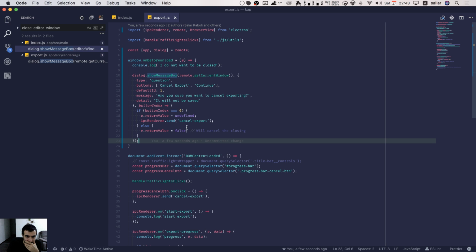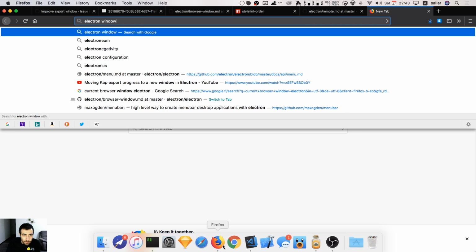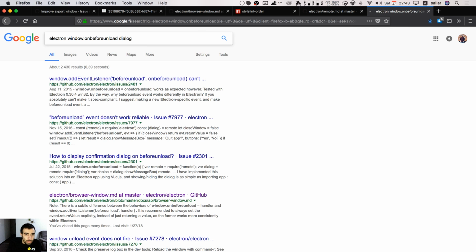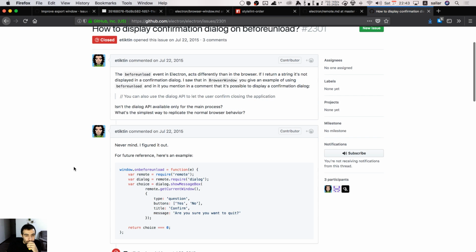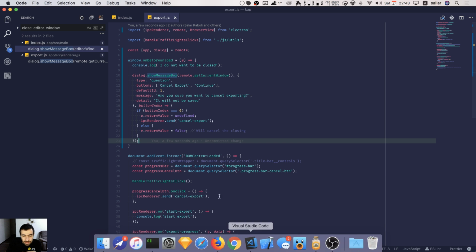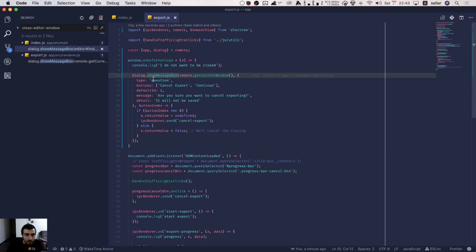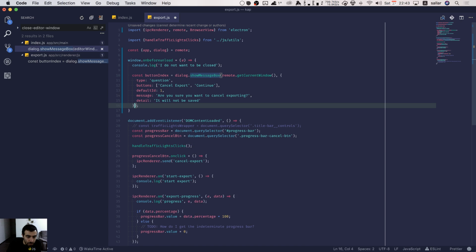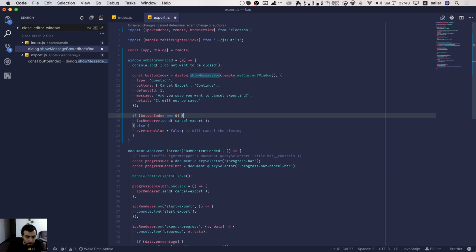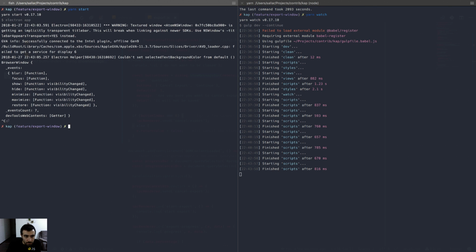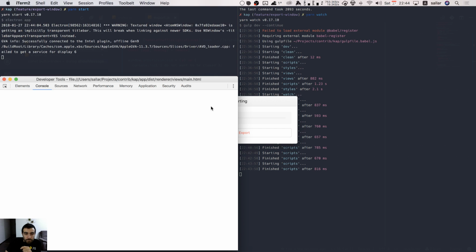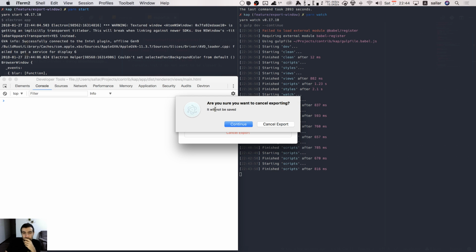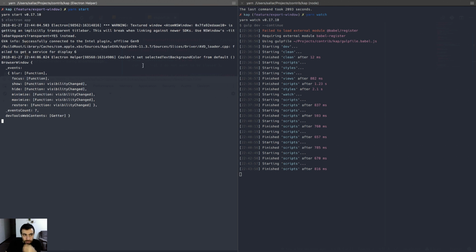Yeah, that's not it. Electron window beforeunload dialog. It has a sync API. Sorry. So if I don't have the const button index, yes, that's what I want. Continue. Okay, that closes it.